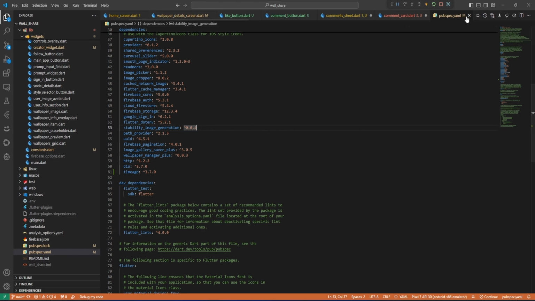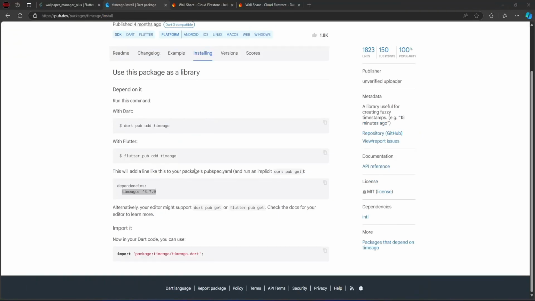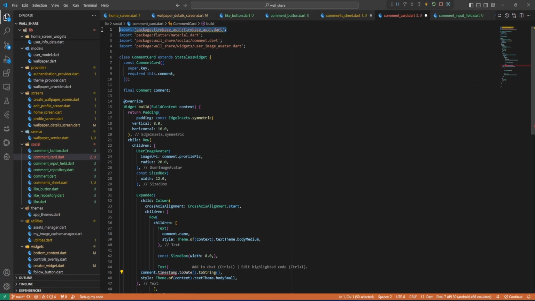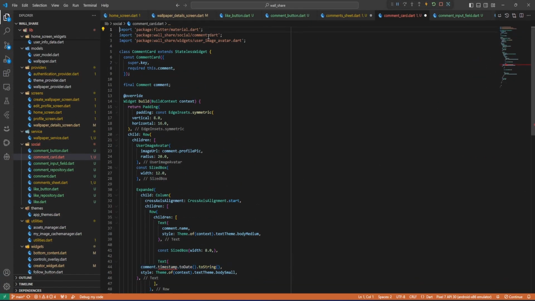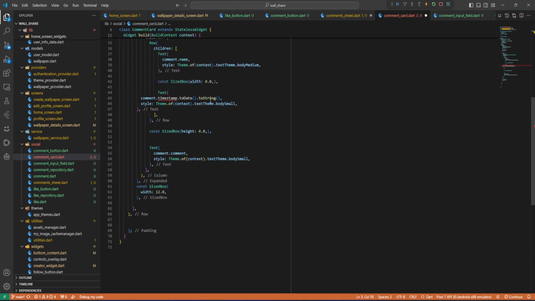All right, it's done. We can close that and then we need to use our package here. So what we're gonna do is on this text, we want to call our package. So first, let's go back to the package. Then we need to copy this, come here, and then import it. So let's remove that unused import. Then we want to paste this, and then here we need to say as time ago.